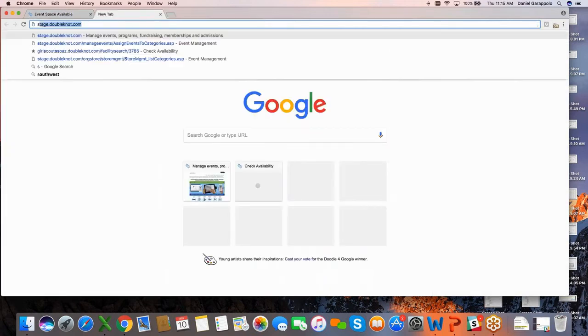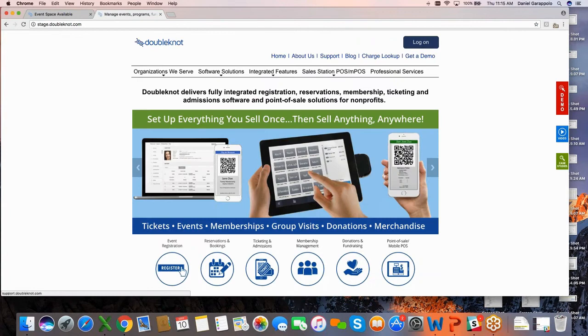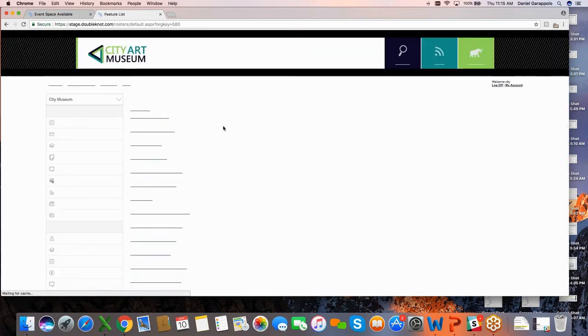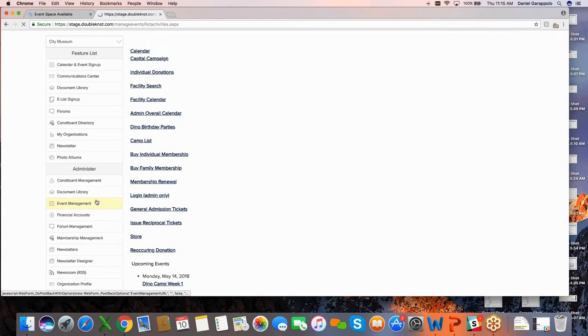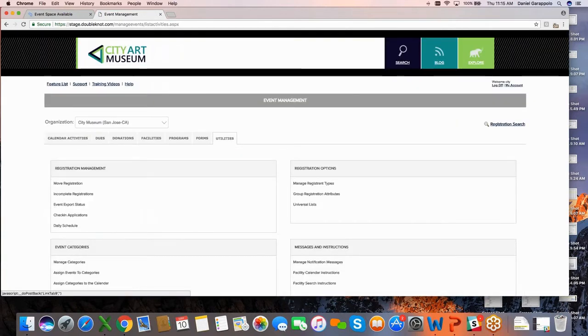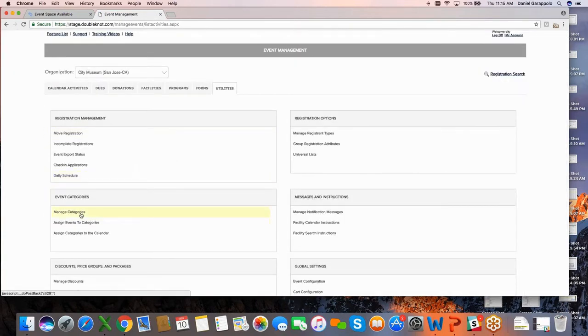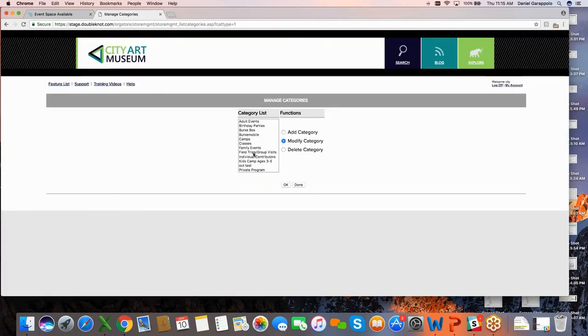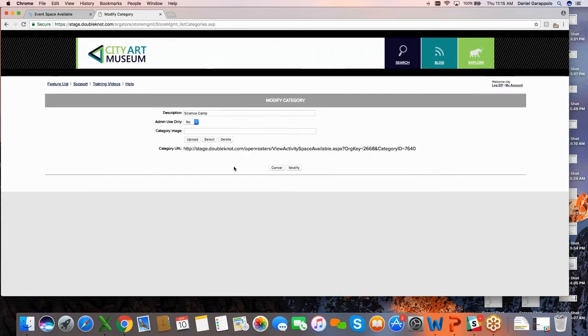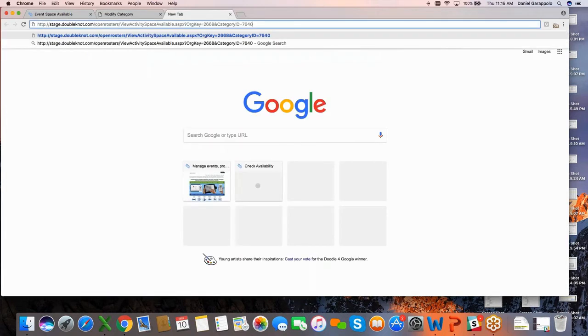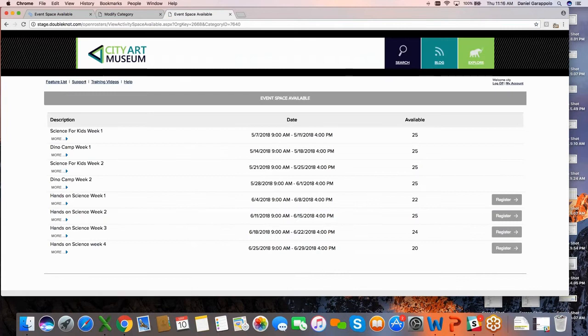And if I want to access that URL, all you have to do is when you log into the application, if you go to Event Management, in the same spot where I built my categories, under Utilities, under Manage Categories, if I take my Science Camp category and I say Modify, you'll see a category URL. So what I'm looking at on that Girl Scout page is it's not this specific category, but a category URL. If I go to that, you'll see it just lists all my events in that category.